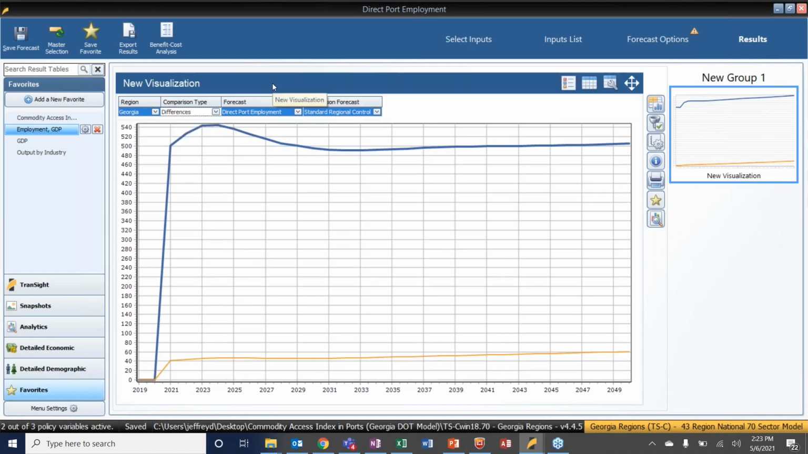So we'll look at differences, and we can see that the direct employment causes an impact of about 540,000 jobs, leveling off at around 500,000 for the long term. The GDP impact is around 40 billion, and it grows slightly throughout time. So this is employment and GDP. Now we'll look at everything together.